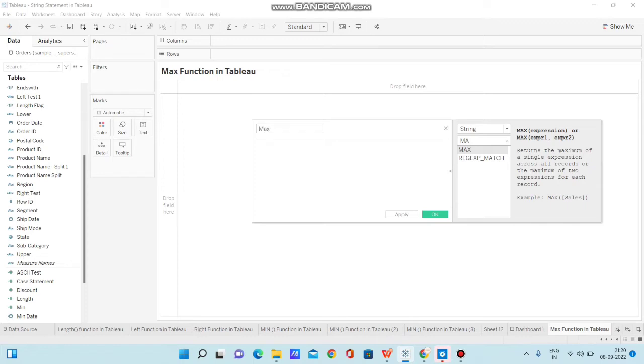First, I am renaming the calculation field as max, and I am typing max within the calculated field. As soon as I typed in max, I'm able to see the function readily available over here. I'm clicking on that. Within the max function, I'm going to pass sales. Sales is a measure, and within the sales measure we have a number of records available. It will take all those records and give us the maximum value out of the sales measure.